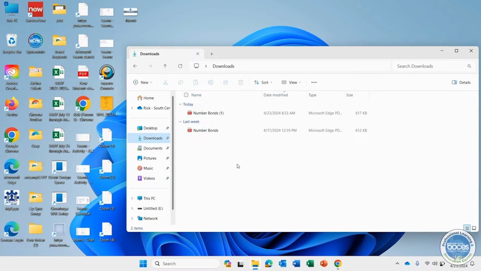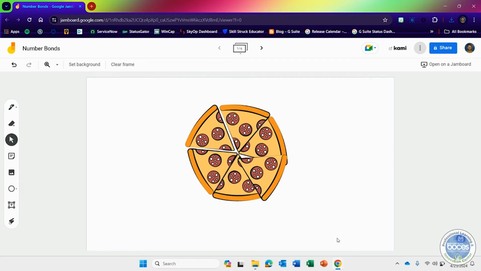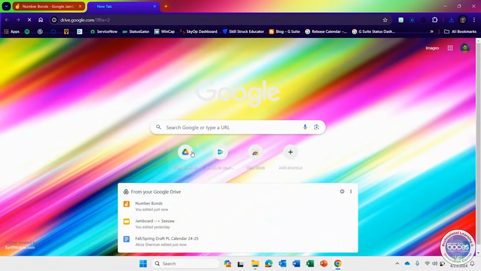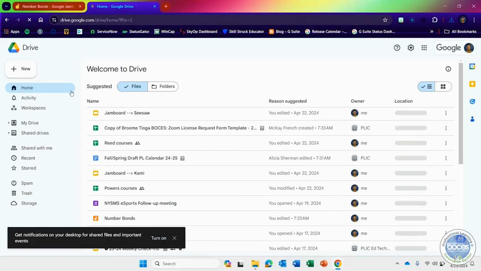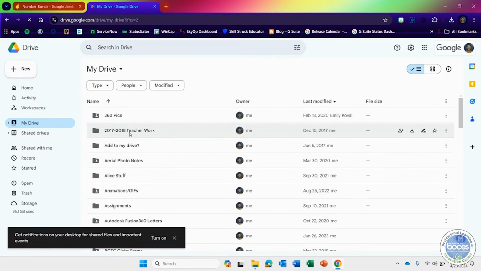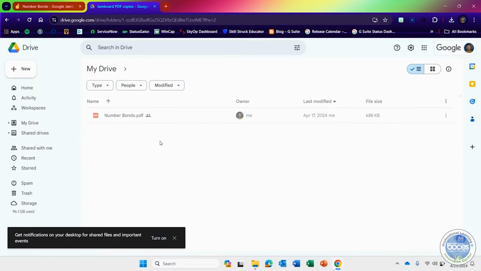So now that I know that, I want to get this back into Google Drive. What I'll do here, this next part could be a little tricky, but we'll bring up this window. I'm going to open my Google Drive, and here we go. I will go to a folder that I have. Hey, look at that, Jamboard PDF copies. How great. And there are already some examples in there.